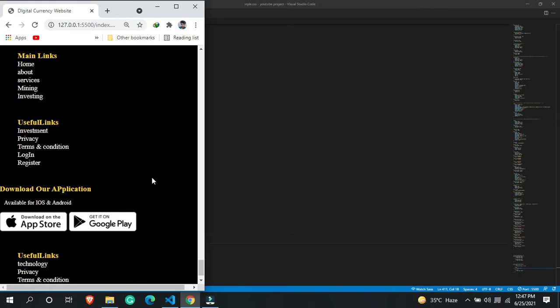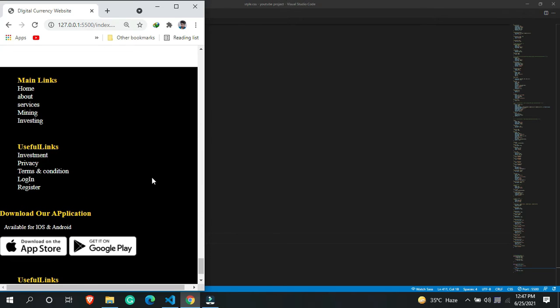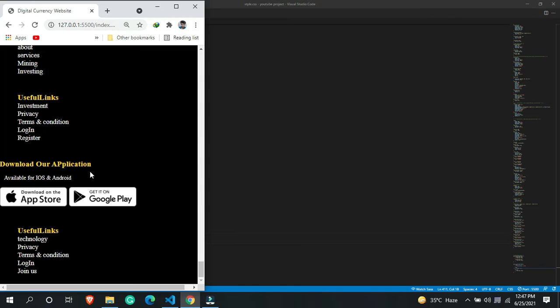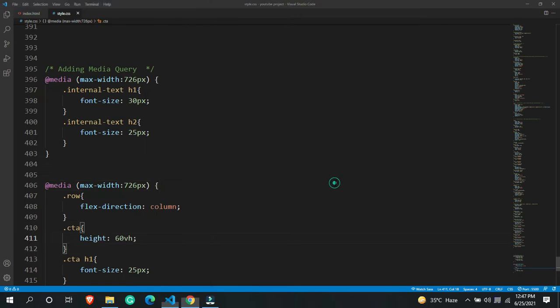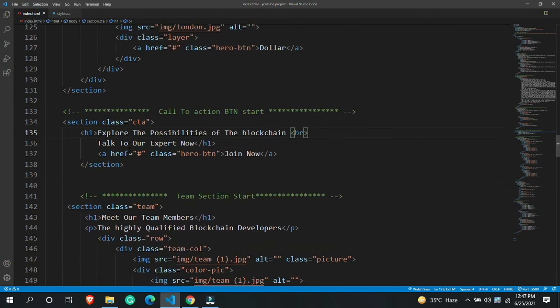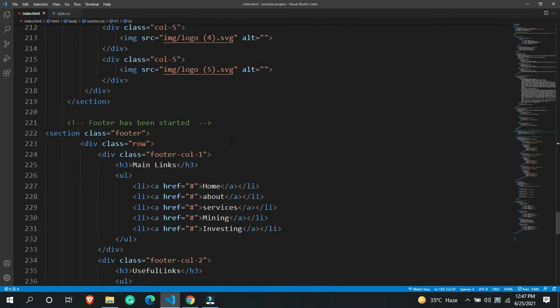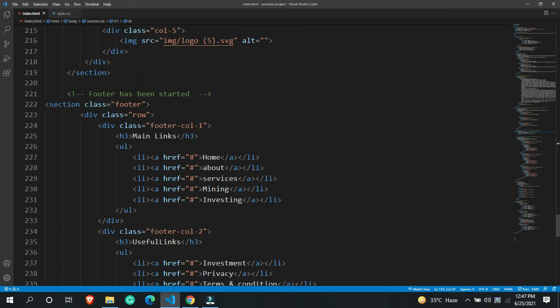So let's come up over here, and let's make some changes inside your footer as well. In order to change your footer, you just need to do some of the changes over here. So I'm just going to target this particular class over here.